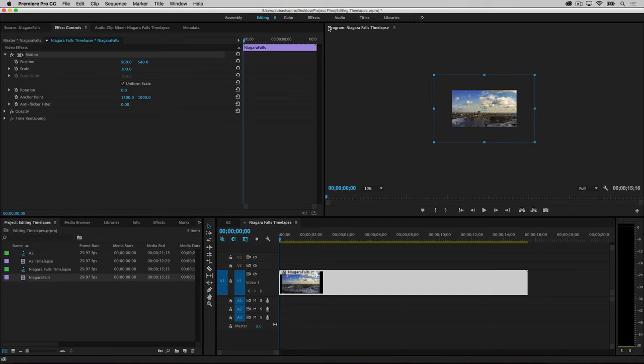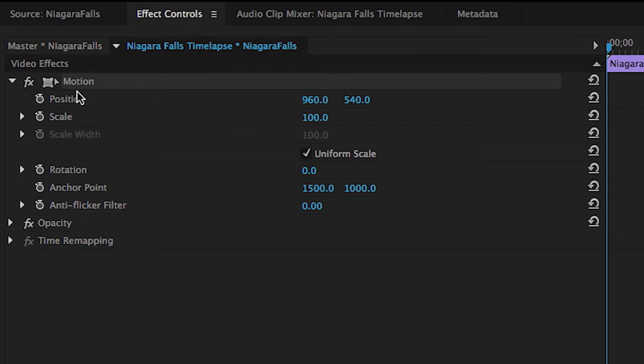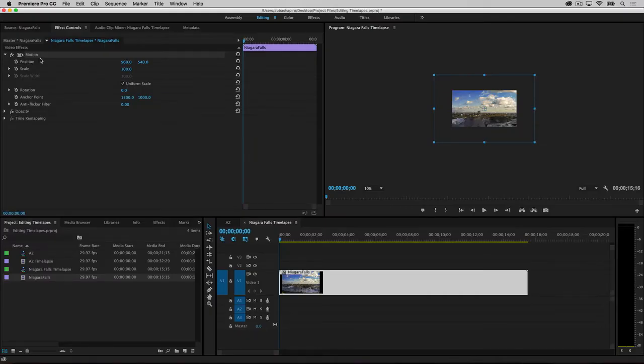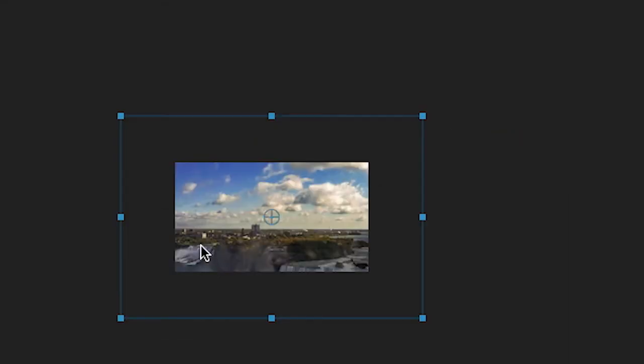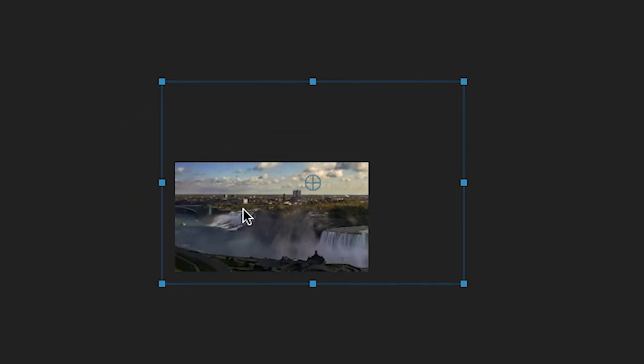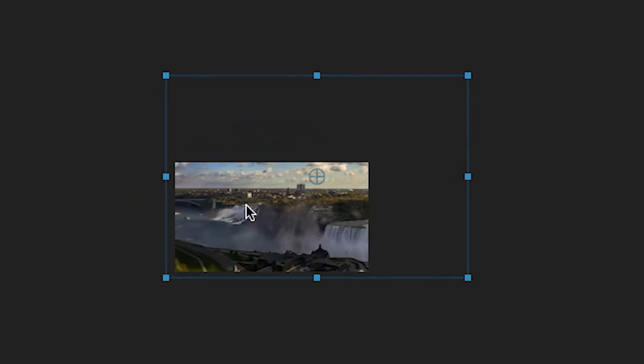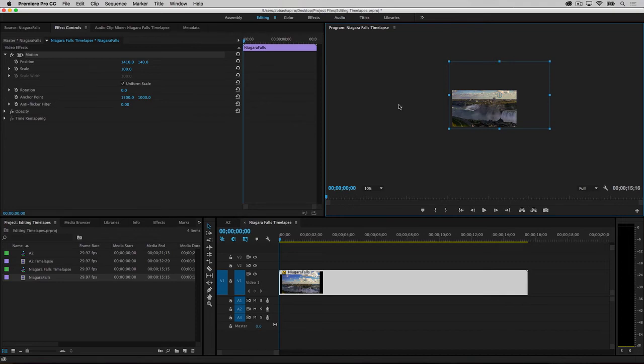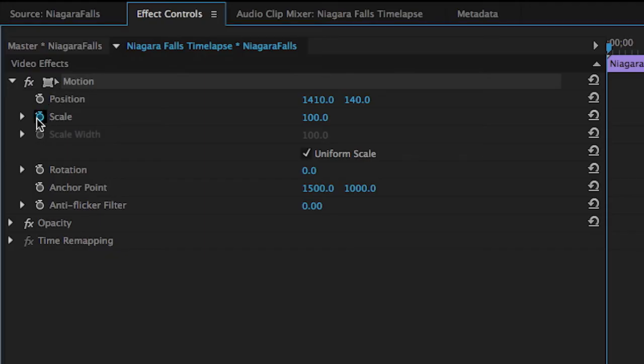If the animation frame isn't visible, either click directly on the clip in the Program panel or click on the small square icon to the left of the word Motion in the Effect Controls panel. I'm going to position the clip by grabbing it and dragging it to set the framing for the beginning of the shot. Start off with a close-up of the American Falls and the boat. When the clip is positioned, click on the stopwatch icons next to the scale and the position sliders to create the first set of keyframes.